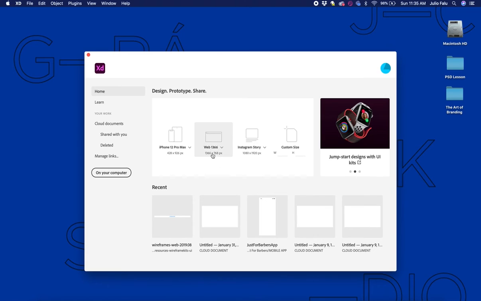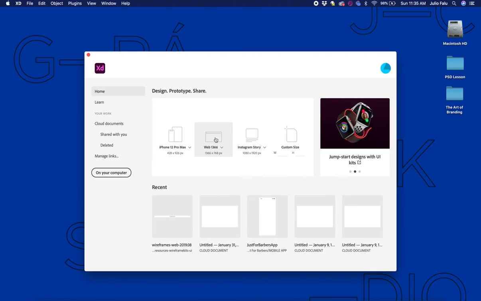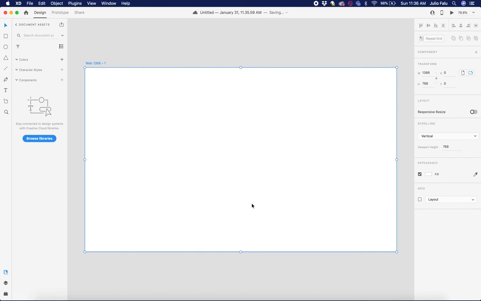So to get started, all you have to do is either enter the dimensions of the actual screen size that you want to create, or just select one. In this instance, we're going to choose just the web 1366 by 768. And here is your first initial screen.